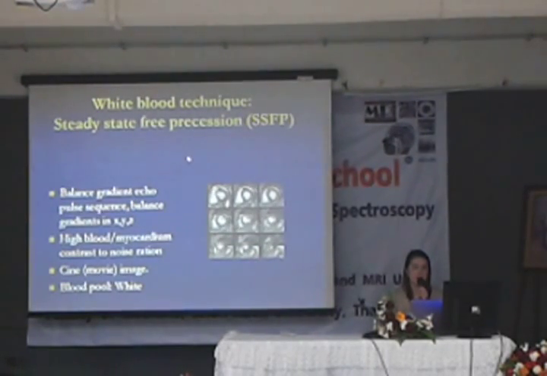The next technique is the white blood technique. It is steady state free precession, or SSFP. It is a balanced gradient echo pulse sequence, and as you can see, it is displayed in cine or movie images. We use it for evaluation of cardiac function, and the blood pool is white.